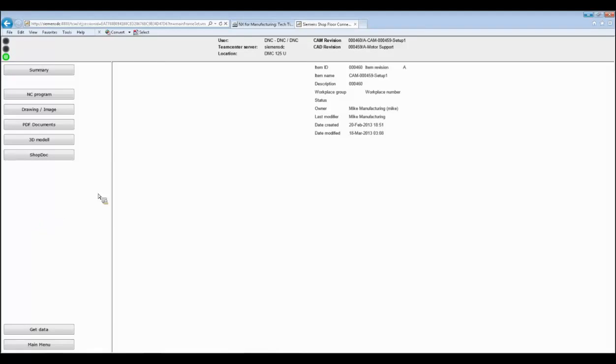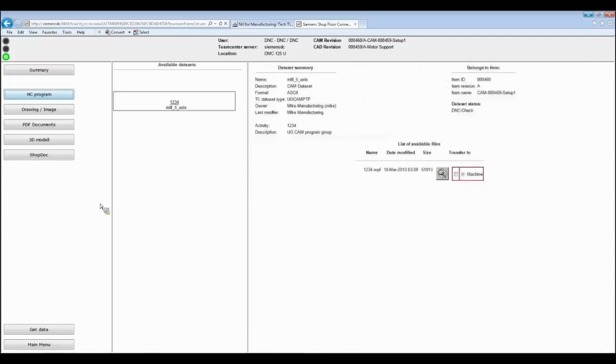Let's browse through these different buttons to see what is attached and important for me as a shop floor operator. First of all, there is an NC program attached to it, and I can see that the status is set. As you remember in the Teamcenter interface, we had this yellow dot on it. The status is set to DNC check, so that means I'm allowed to download the program to the machine tool, and therefore the transfer to the machine tool will be allowed here.